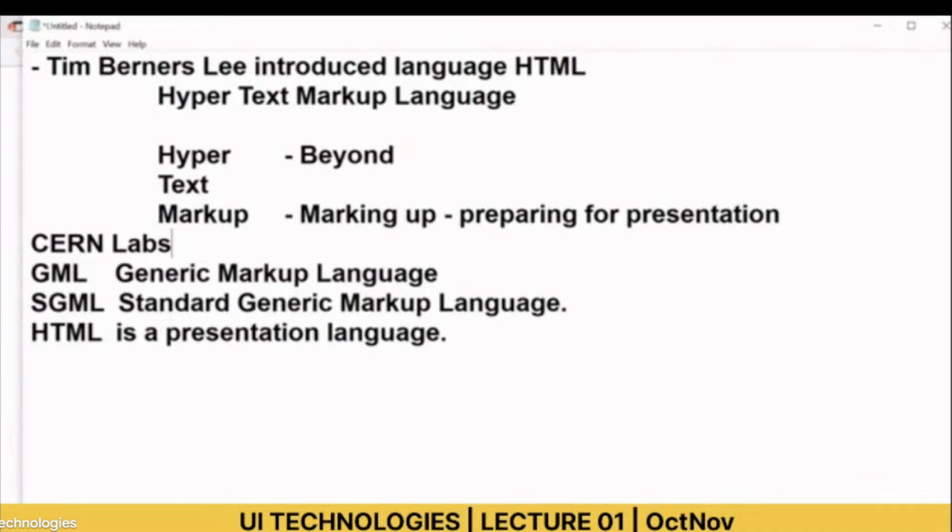Tim Berners-Lee also belongs to that same Sun Laboratory. In the US, you have the very popular Sun Laboratories, now called American Labs. They developed a language called GML first. After GML, then came SGML. After SGML, Tim Berners-Lee built a language called HTML.